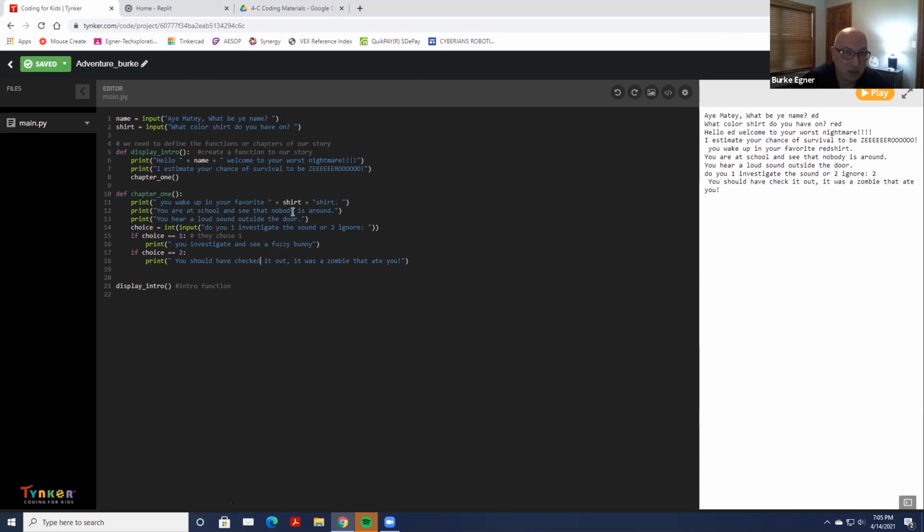So here is what we've got here. So now we've got our 2. So I've got my chapter 1, and what you can see here is in my display intro, I run the display intro. So it does this line first, then it does this line, then it goes right into chapter 1. Now what I can do is say, if I do this fuzzy bunny one, I'm going to go back, and inside this fuzzy bunny one, because I'm still in this if, I'm going to be aligned up with it.